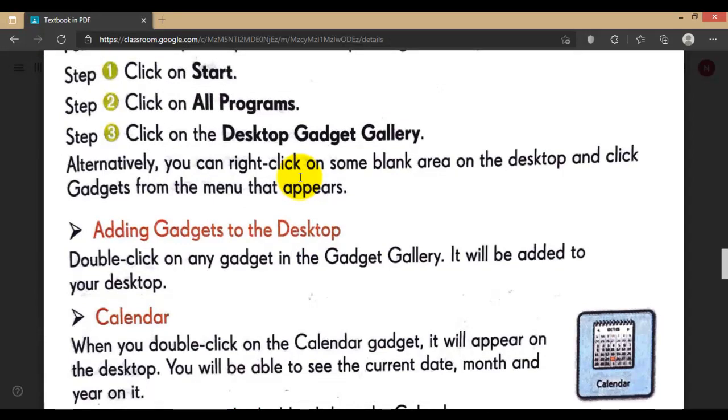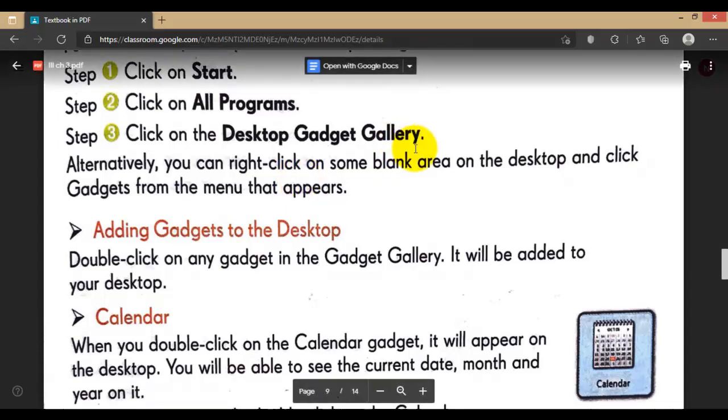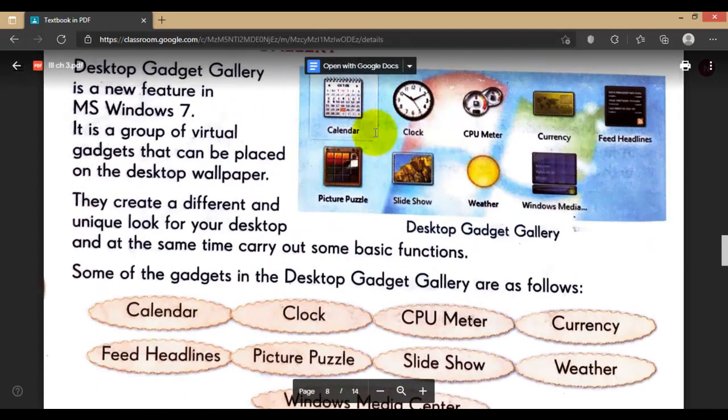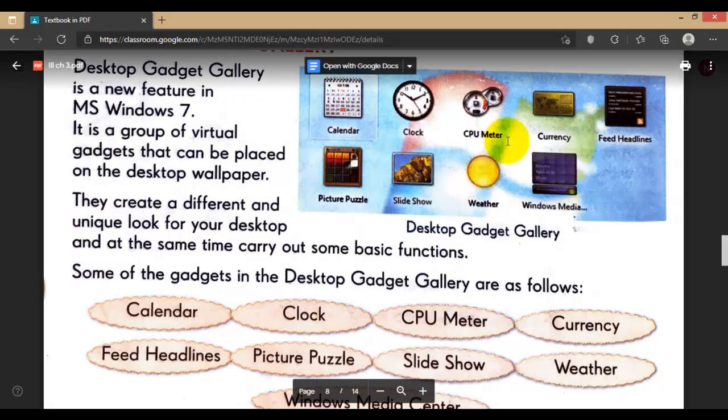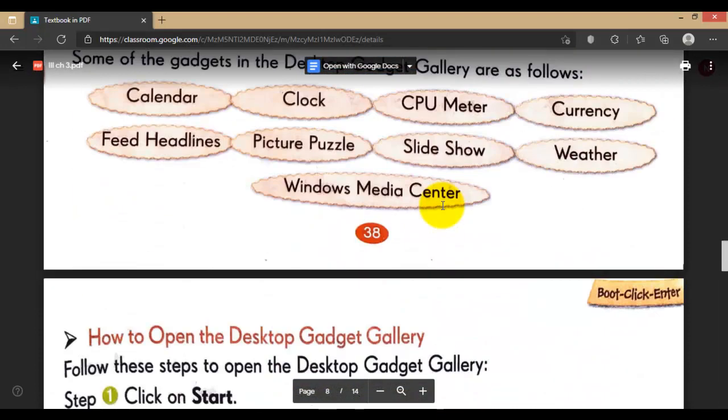Double click on any gadget in the desktop gallery and it will add it to your desktop. If you want to customize, I've already told you that you can customize your own desktop. So if you want to add any of the gadgets in that gallery, there are clock, calendar, CPU meter, currency, feed headlines, where you can see the news headlines, puzzle pictures, and weather, meaning weather forecasting. It should be internet connected. We are going to discuss this later on. For this purpose your computer should be connected to the internet.